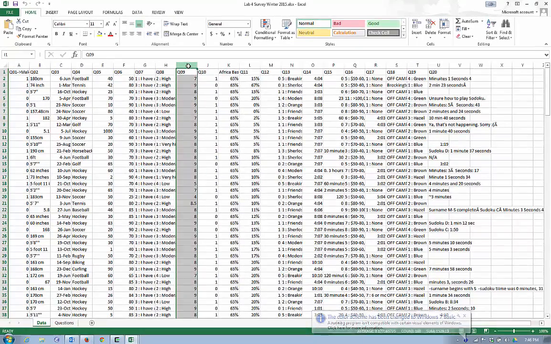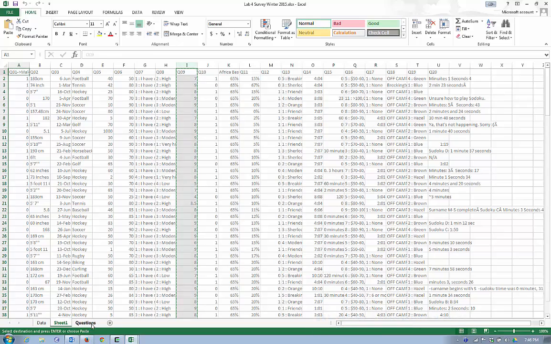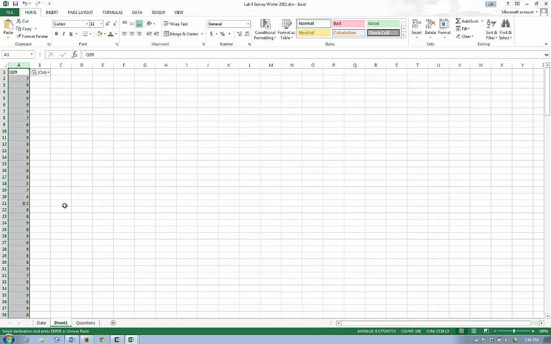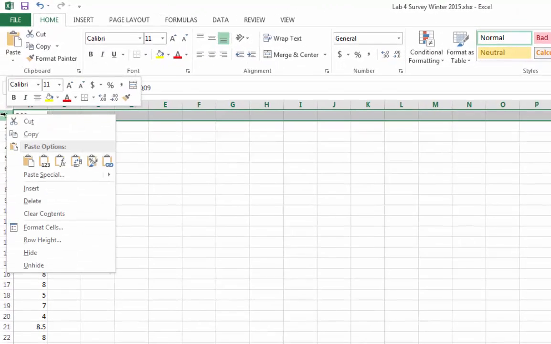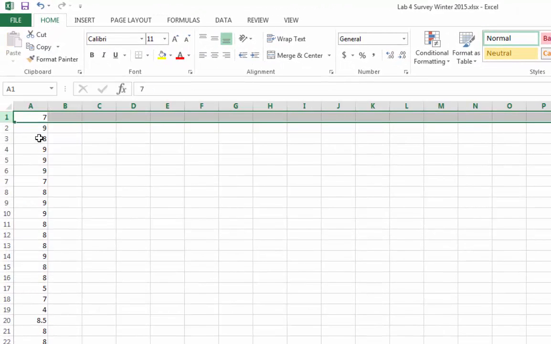We're going to take this data, copy it, and put it on a new sheet just for ease of use. And we're also going to delete the title just to get it out of the way. It'll make it easier to select things.